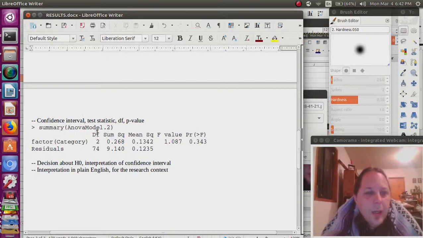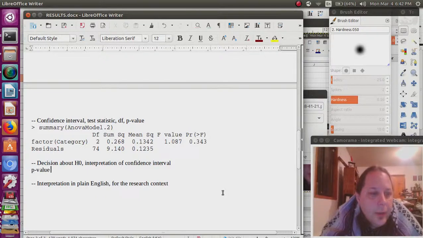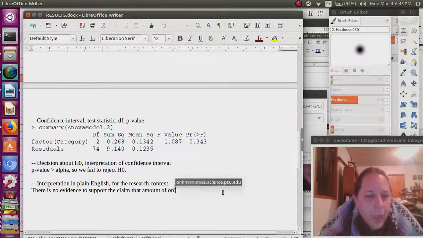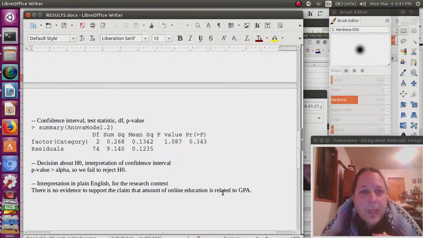So we see I've got 2 degrees of freedom and 74 degrees of freedom. Our F is 1.087. The p-value is 0.343. Make my decision. The p-value is greater than alpha, so we fail to reject H0. We conclude that there is no evidence to support the claim that amount of online education is related to GPA. Apparently, you get the same GPA irrespective of those three groups.